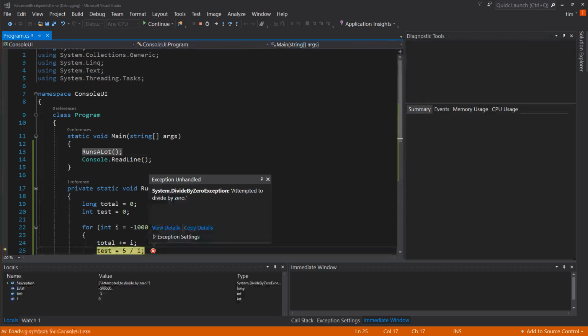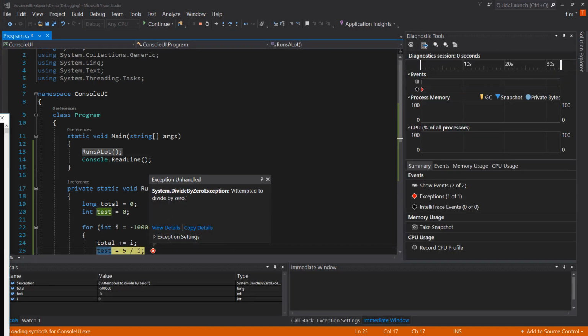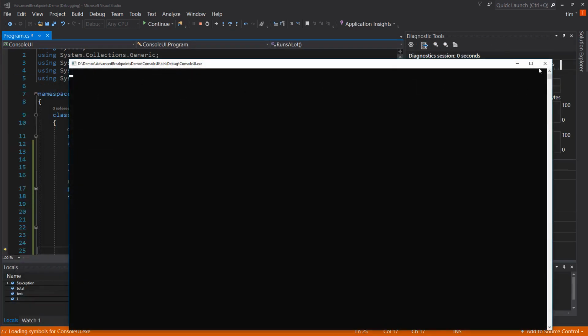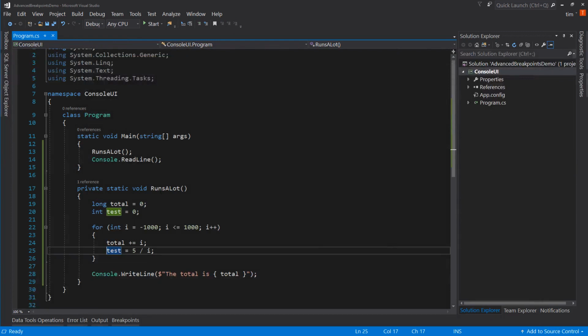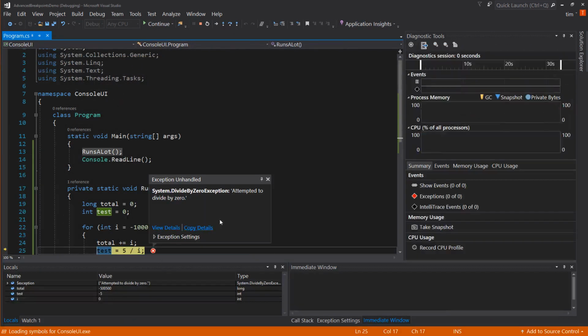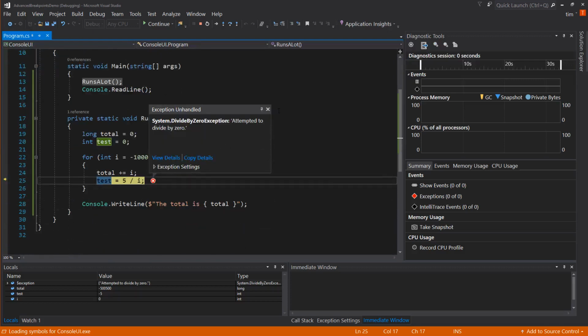We go to run it, and it immediately throws an exception. And there's nothing on the screen. Now that's fine in programming, in code, because it stops right on the line where the exception occurs. We can investigate the values, i is 0. So 5 divided by 0, that's the divide by 0 exception.